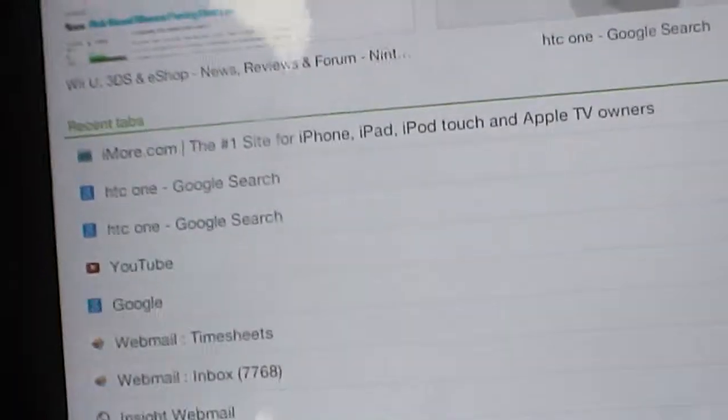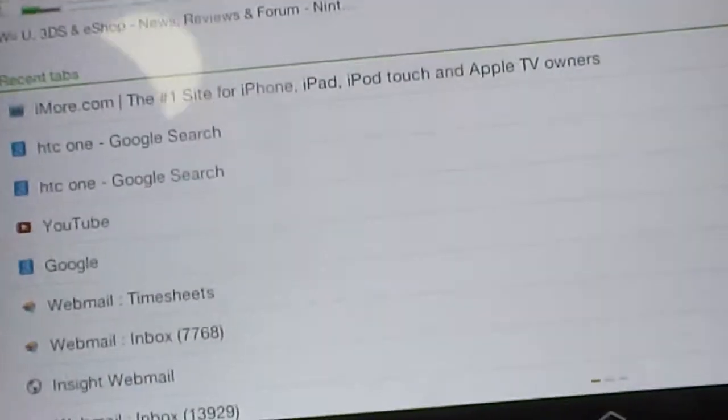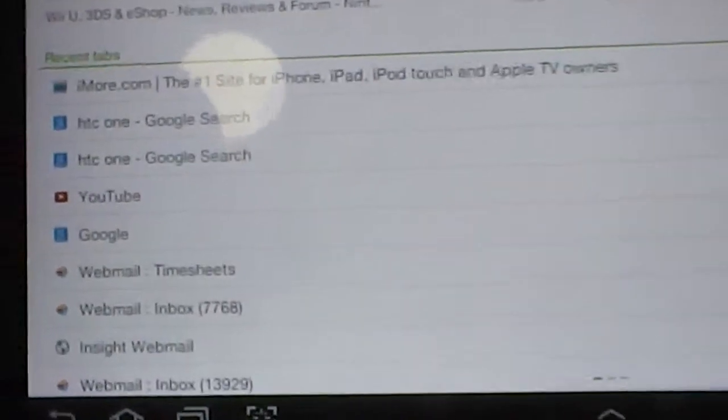Also down here, what you have are the recent tabs you opened up. I bet that previous little laugh thing probably busted your eardrums out, so I apologize for that.